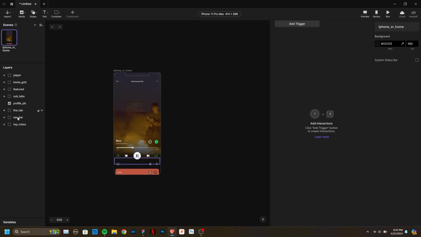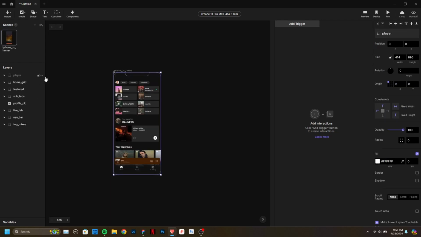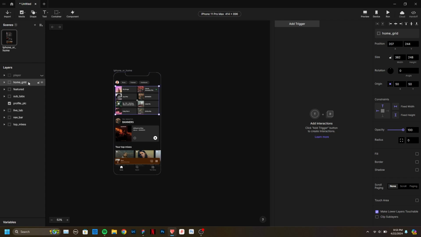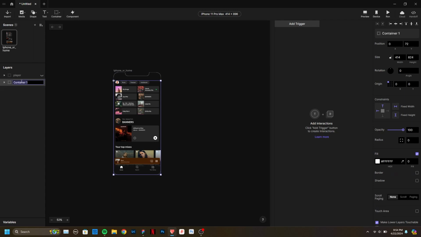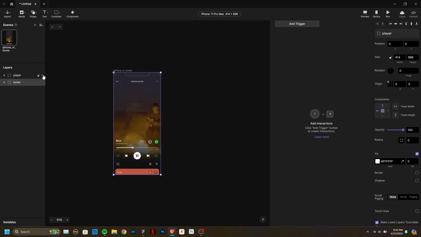I don't really like how messy this looks, so currently we have player and then we have our home. I'm gonna do the same thing I just did, which is if I hold shift and I select all of my items and I do Control G, I will group them. So now I'm gonna call this one home. So now I have two main frames in my scene, which is my home and my player.